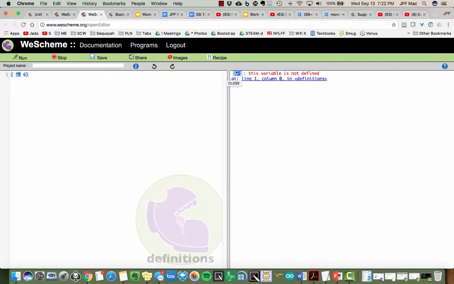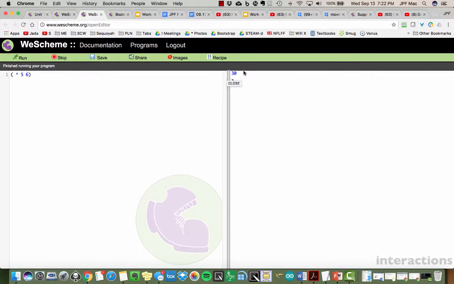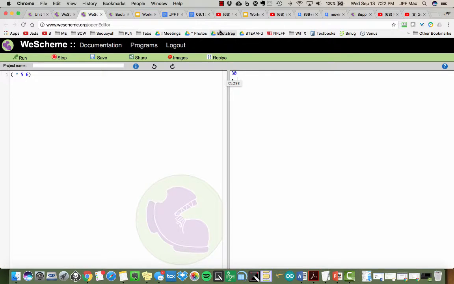The reason this error message popped up is because there is no space between the asterisk and the 5. And so Bootstrap is reading it incorrectly. Now if I put the space there, watch what happens when I run it. It evaluates to 30.